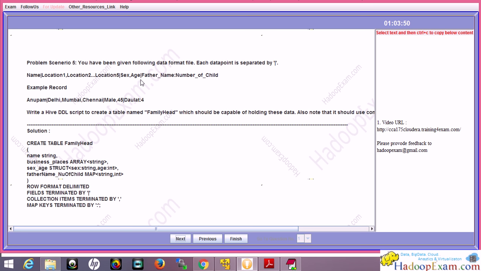And the fourth element has a key value kind of thing: his father name and the number of children this father has in total. This kind of information you need to store in the Hive table. How would you design the table using the complex data types? Again, if you don't know Hive in depth, it would be a challenge, because there are various data types supported by Hive itself. So you need to understand the data types in depth to work on this.